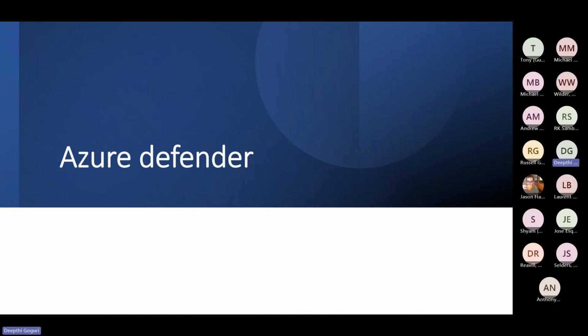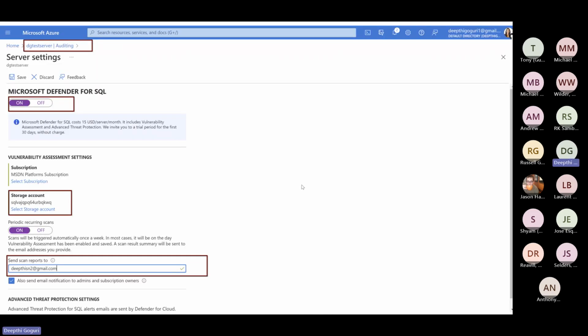Now let's look at Azure Defender. To use the Azure Defender, you need to pay for that service. It is clearly mentioned there that it costs 15 USD per month per server. While you turn it on, you have to provide certain details, like with any service that you want to create. You need to provide the subscription details and a resource group and all of that.